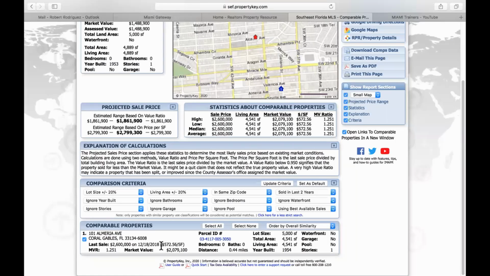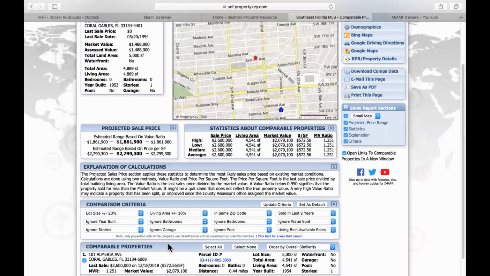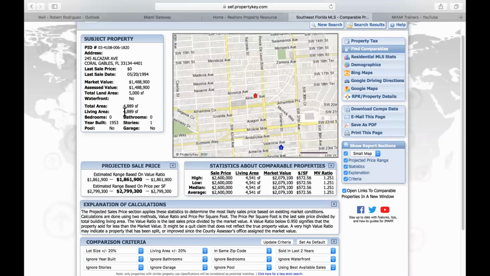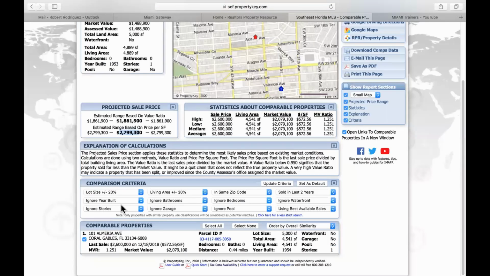Now, when you grab the $572 a square foot and you actually multiply it times the larger subject property, you're going to get a larger price. So concentrate on this bold number you see here. $2,799,000 is the actual reading for this property in the last 2 years. We only have one comparable.